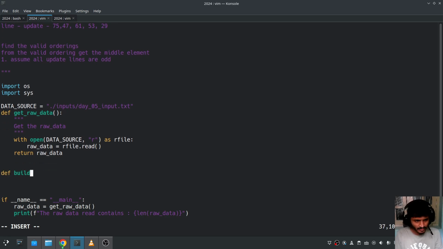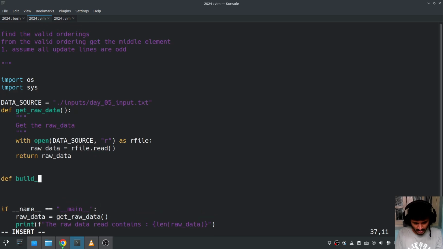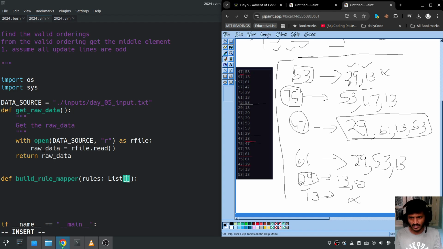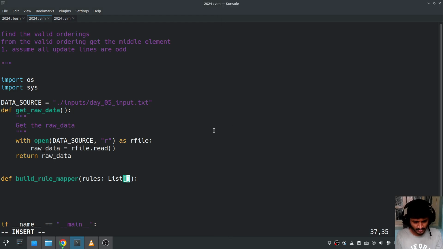If we build one, we'll call it a rule mapper, right? We'll build one rule mapper where we say give me the raw data. So first, no, we need the rules. Actually, we need the rules, and rules is nothing but an array which keeps track of from and to, right? Like the source should come first, and then like 53 and 29, 53 and 13, stuff like that, right?